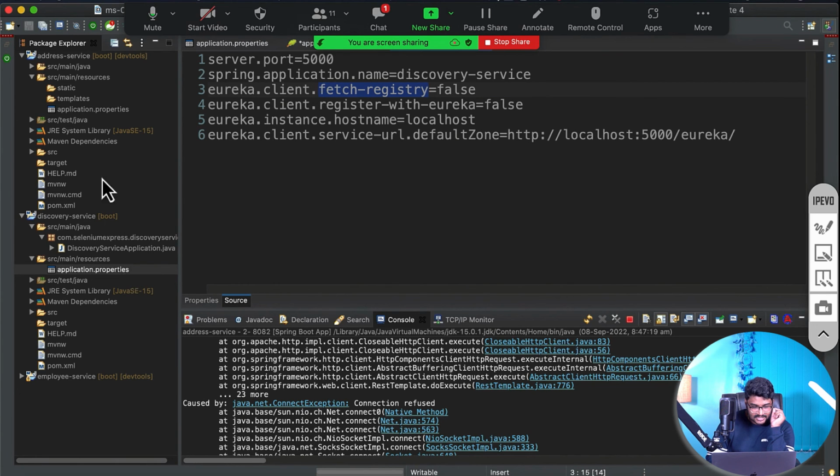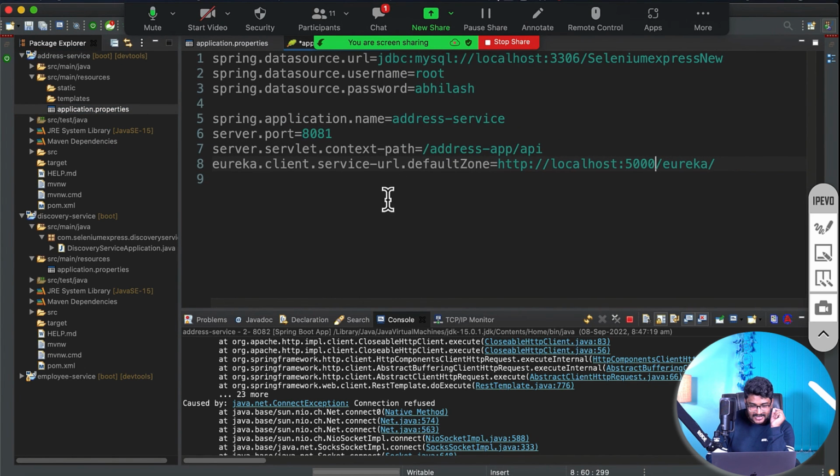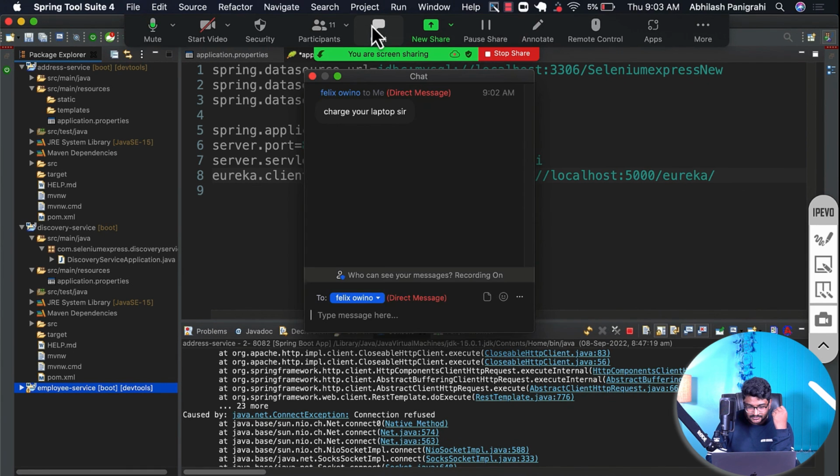This one is false. But if you go to the address microservice, I don't have this particular property there, right? By default, that property is true. That's why whenever it starts, it is fetching the registry from the discovery service. But the discovery service would be a client to another discovery service, right? So it would try to fetch the registry from another discovery service. We don't want that, and we don't have another discovery service. In that case, only the microservices I want to register. Yeah. Any other questions?